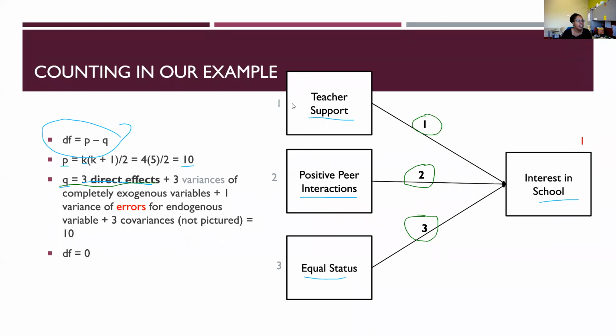But each of these exogenous variables is going to have a variance. So that's teacher support, 1 variance, positive peer interactions, 2 variances, equal status, 3 variances. So we have 3 variances of our exogenous variables. Our endogenous variables are also going to have a variance associated, but instead of the variance being associated directly with the variable, it's associated with the error term.